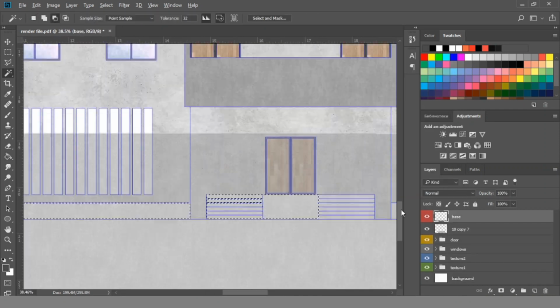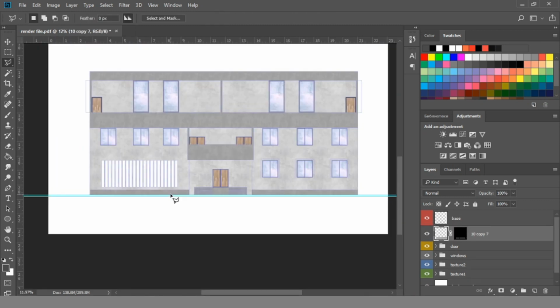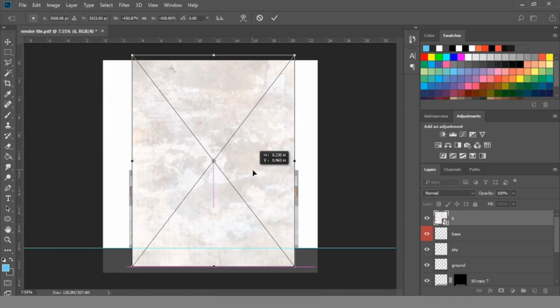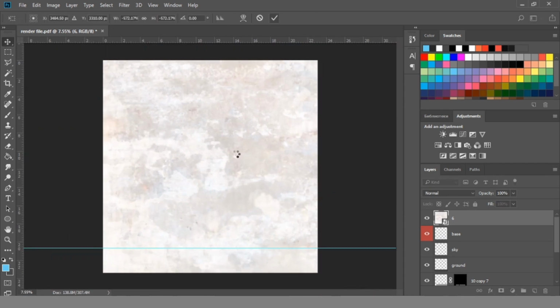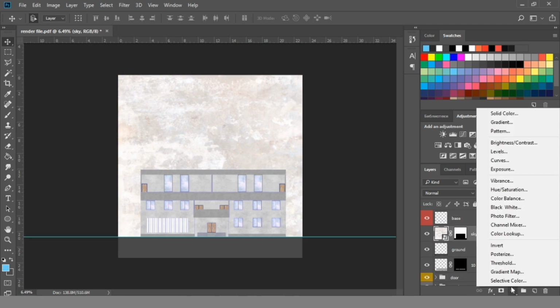Now next step is we're gonna add ground. So basically we'll add gray color for now, and also sky. And here we will add a color balance adjustment.